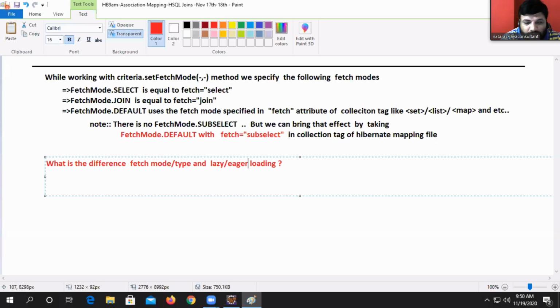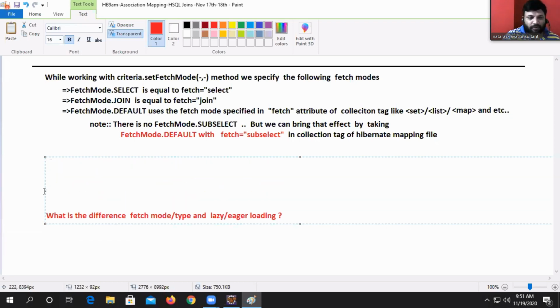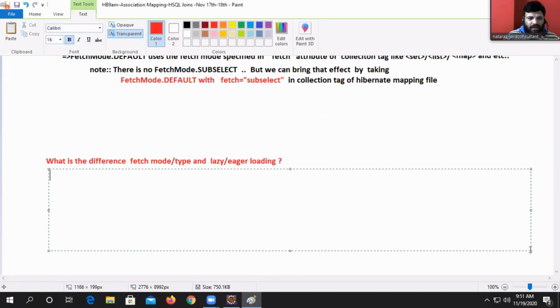The other one speaks about loading of child objects with respect to parent objects. Yes, guys. Actually, one more question I want to give in between. Okay, now you observe. The answer here is lazy or eager loading speaks about.